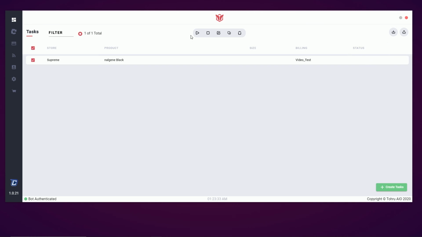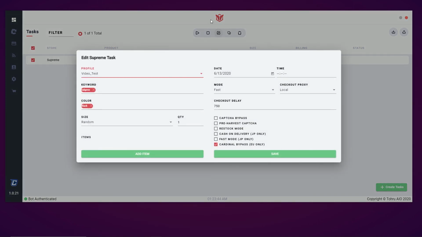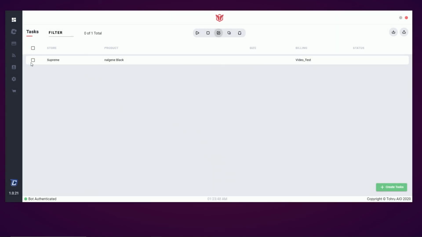We go ahead and select this task. We have the start task, stop task, edit task, clone task, and delete. So I'll show you clone. You can go ahead and clone it. You can go ahead and delete it as well. You can go ahead and edit it. So if you go ahead and select the task and hit that, the edit Supreme task pops up, but you can go ahead and save it and it'll exit out. Then you also have the stop task and the start.